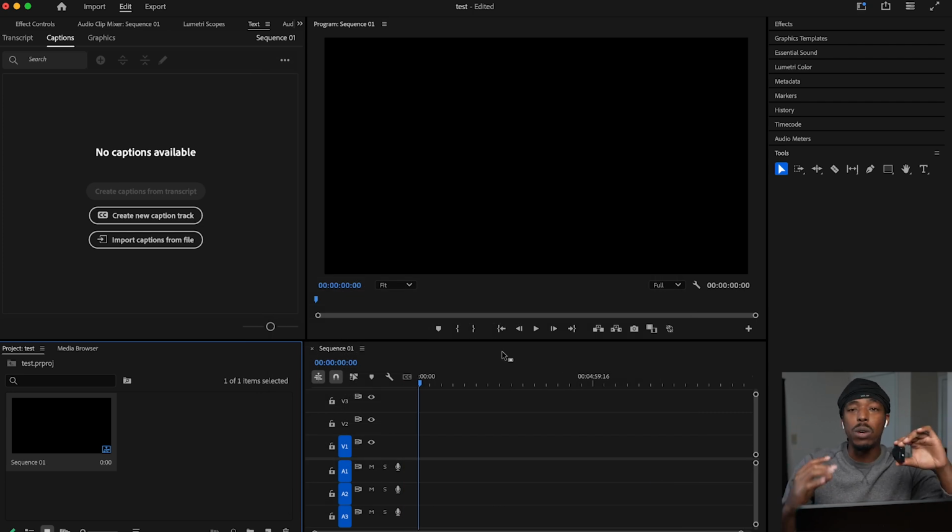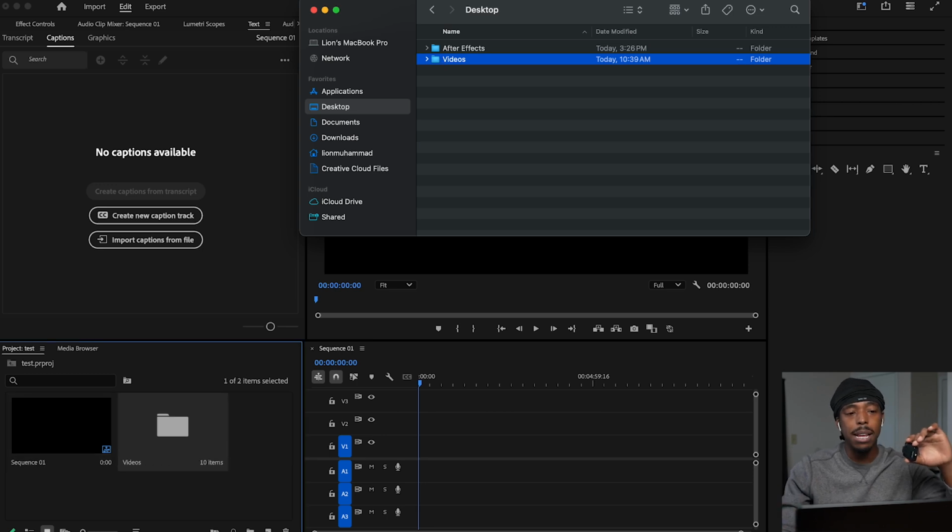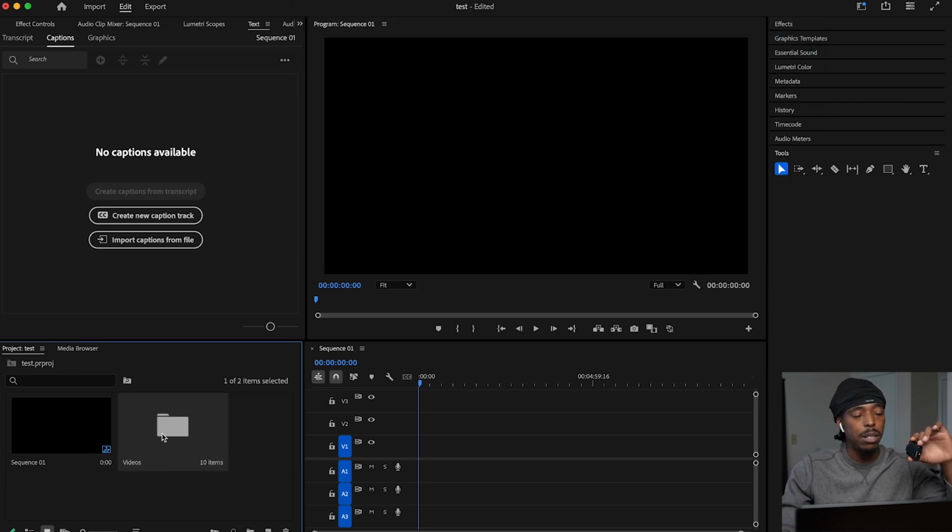So the next thing that we would need to do is import our clips. How do we import our clips? The only thing you would do is come, find the folder that you want to bring in, and you would drag that folder in. As you can see, it popped up right, no problem.